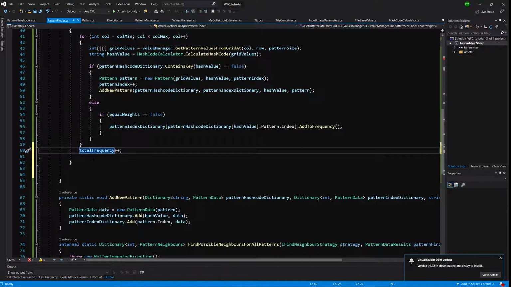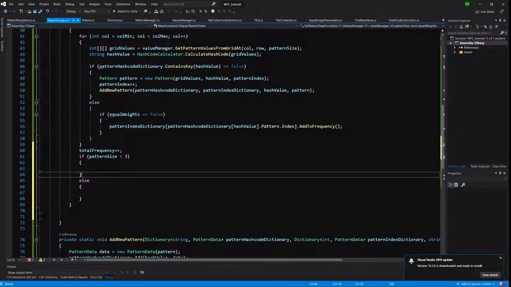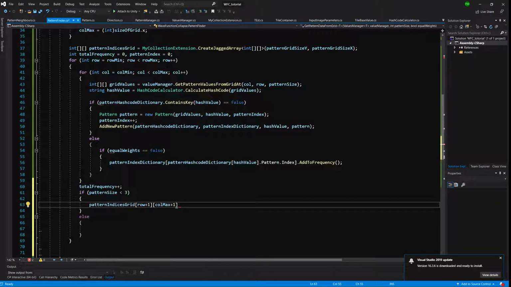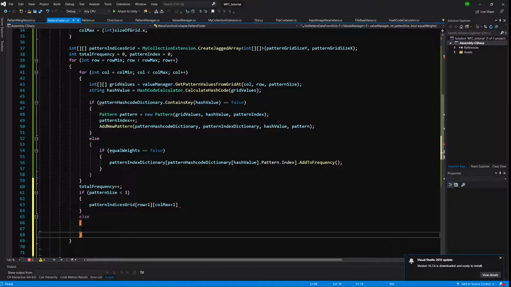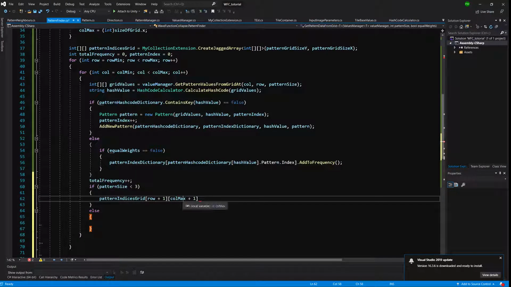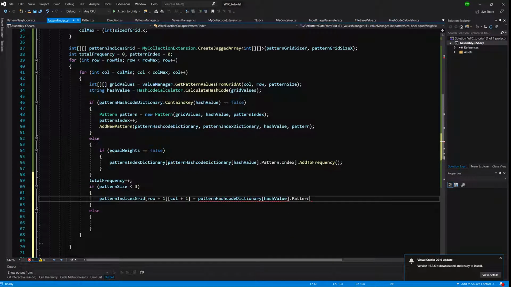We need to create an if statement to check if the pattern size is smaller than 3 or else. Okay, so for pattern smaller than 3, it's straightforward. Pattern indices grid, we call row +1 and column. Okay, we are creating this in the wrong place. It needs to be inside this for loop. Okay, now it's all good. And we assign it to pattern hashcode dictionary, pattern hash value, pattern index.